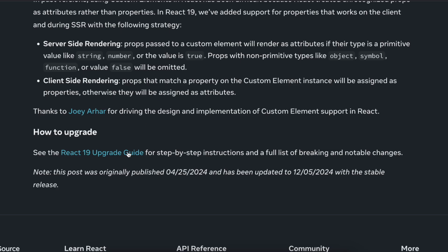How to upgrade? See the React 19 upgrade guide for step-by-step instructions and a full list of breaking and notable changes. So yeah, that's it. Hopefully Next.js, I'm more interested in how Next.js implements it. I think Next.js has already implemented all of this. It's more about stability now. Let's see how things go, and I think Remix will also catch up.